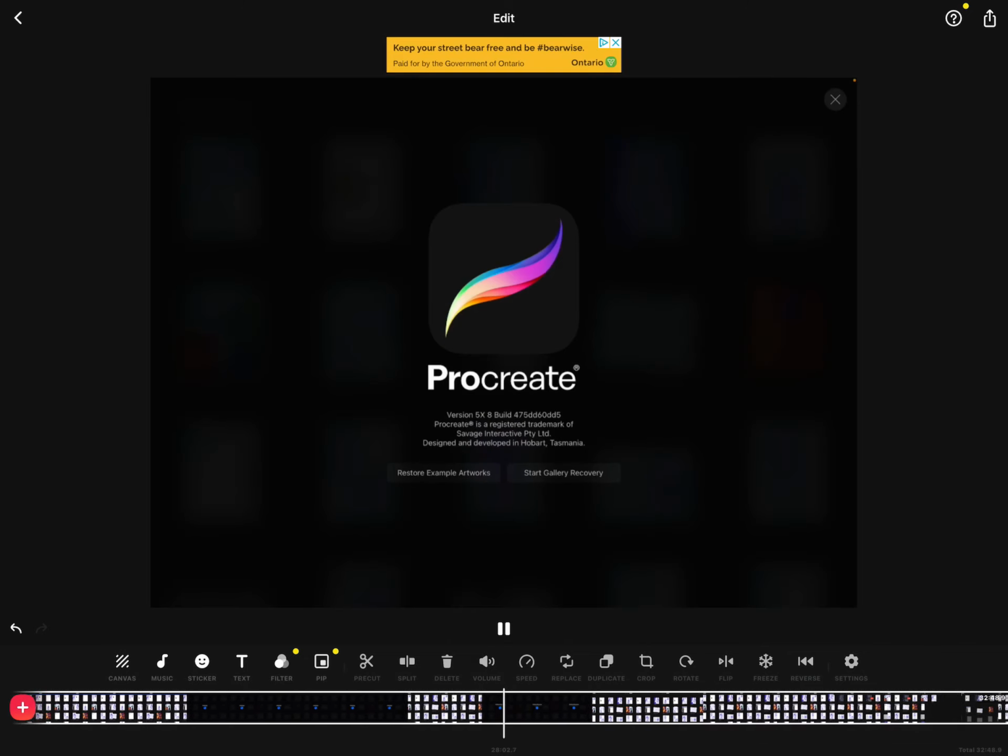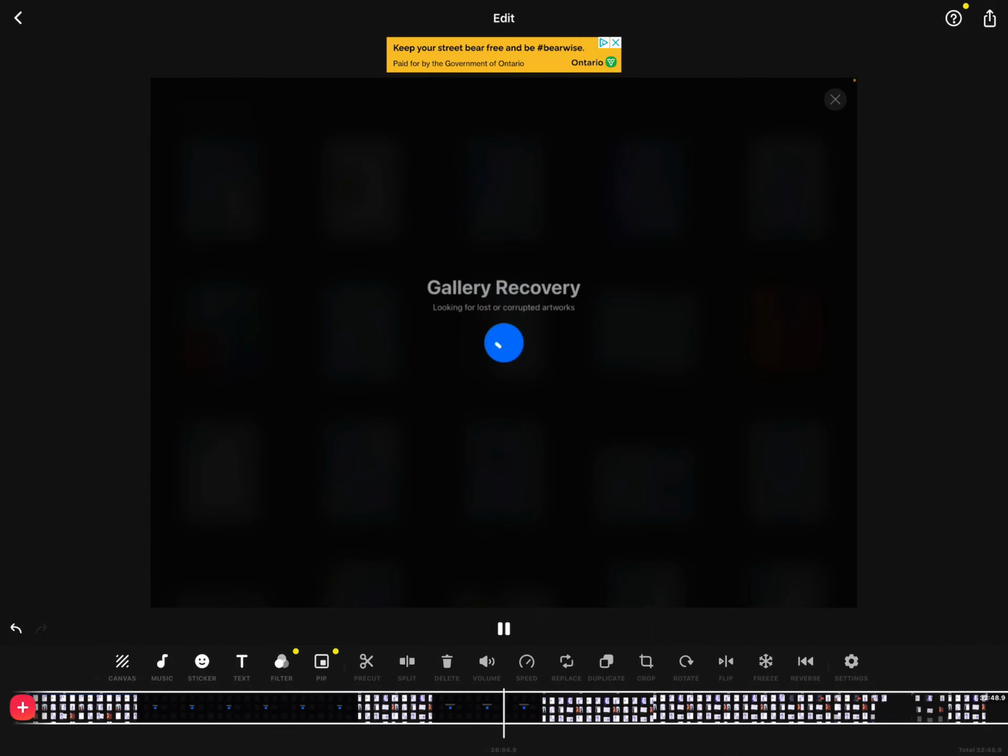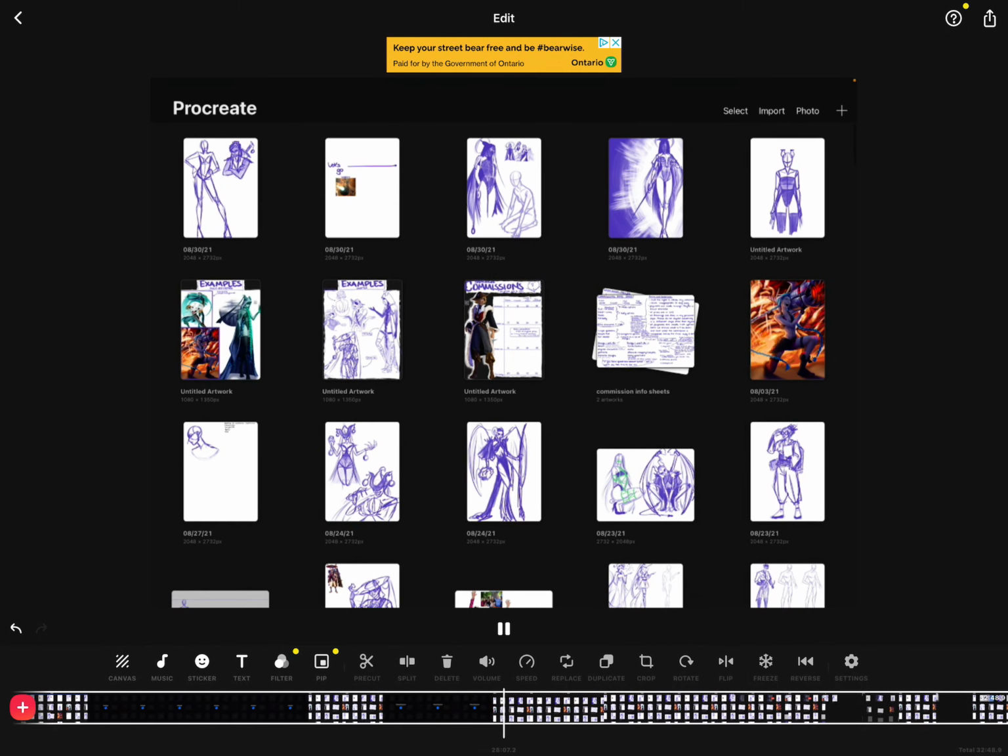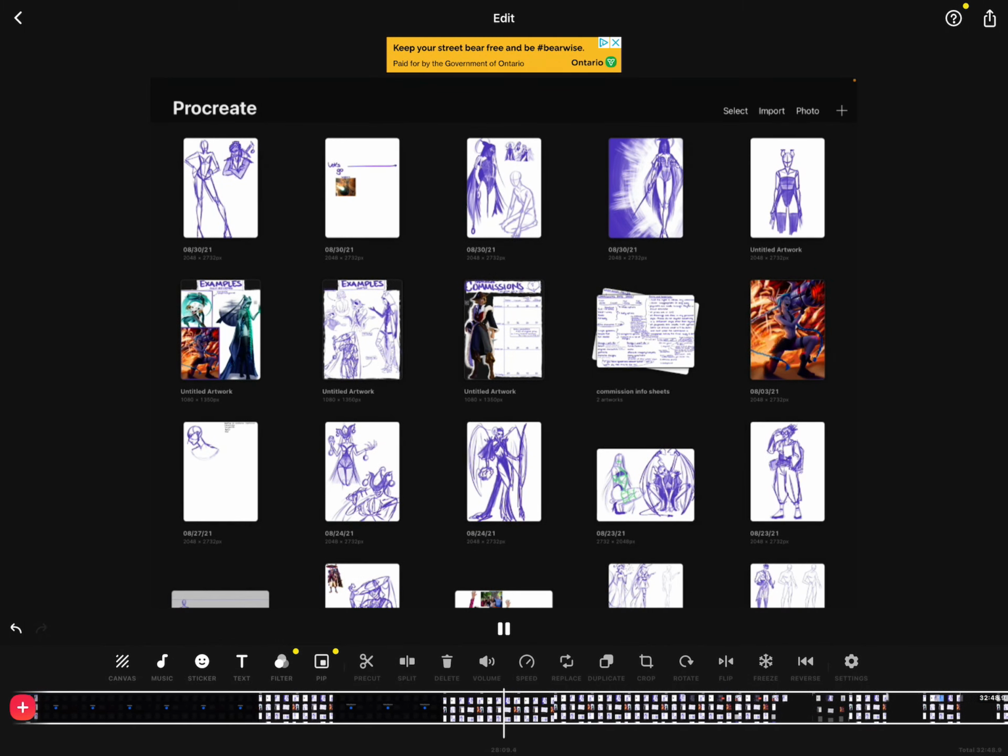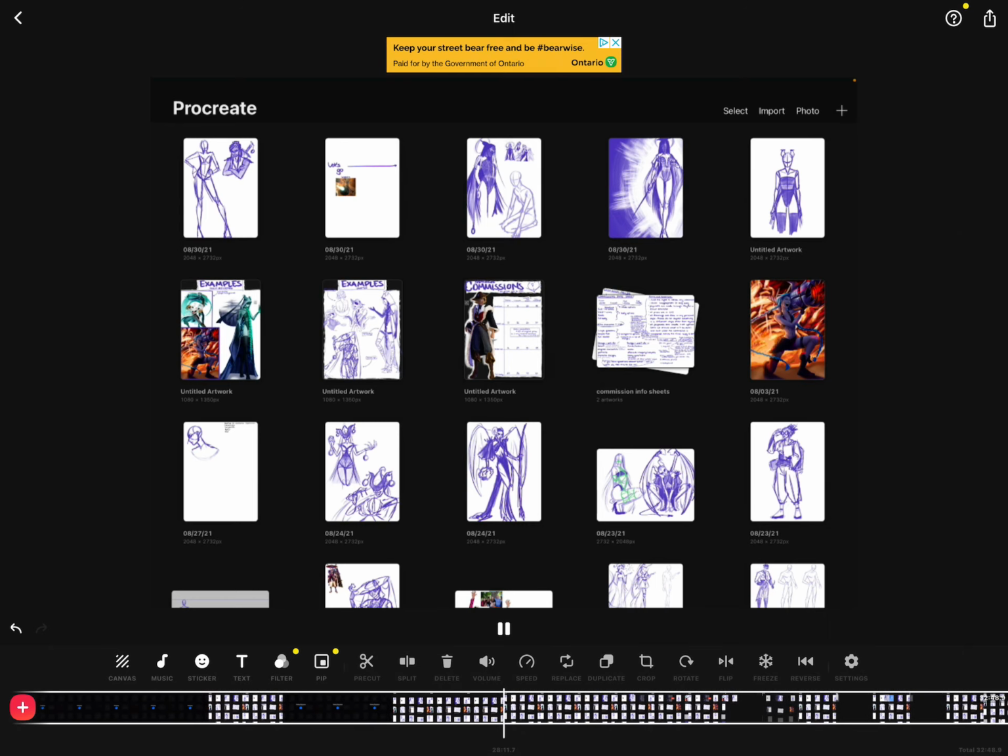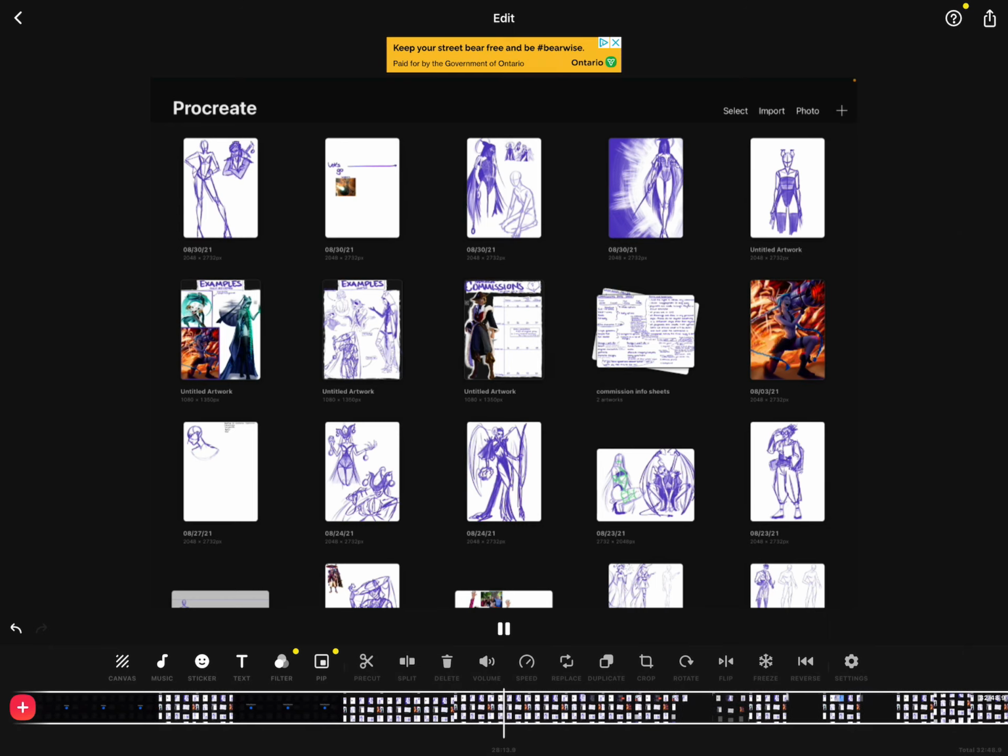Actually, hold on. Start gallery recovery. Yeah, no, that will not work. That's just if the file gets corrupted, it has a little bit of a safety system, but there is no way of getting deleted artworks back. So take care of them and save them as you go.